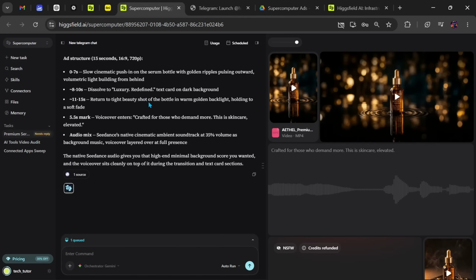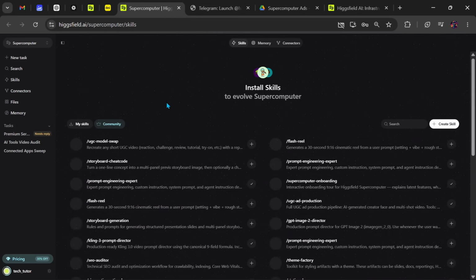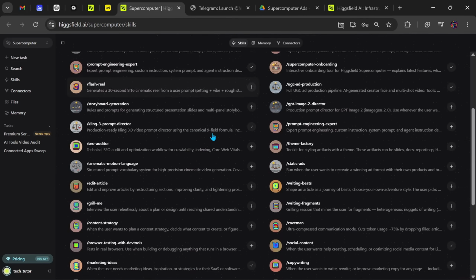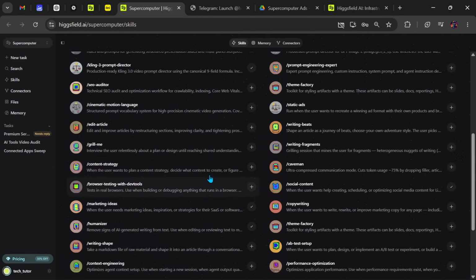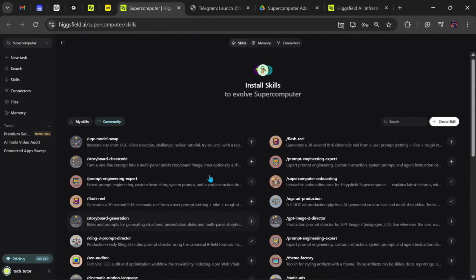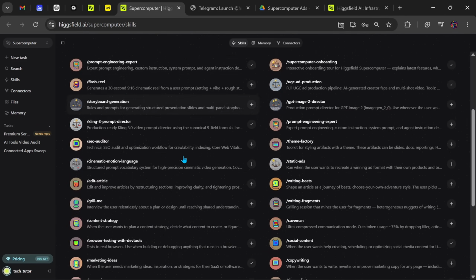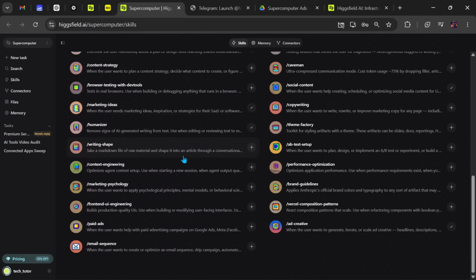Lastly, over on the side panel, you will find skills. This works similarly to installing skills or MCP tools inside Claude. There are a lot of pre-built workflow skills you can install and use depending on what you want to do, whether it is marketing, automation, coding, content creation, research, and much more.